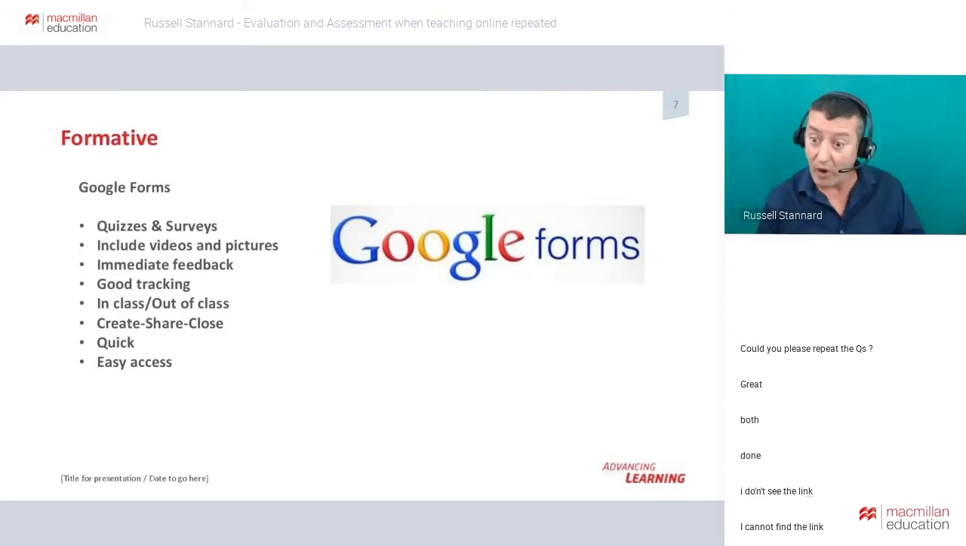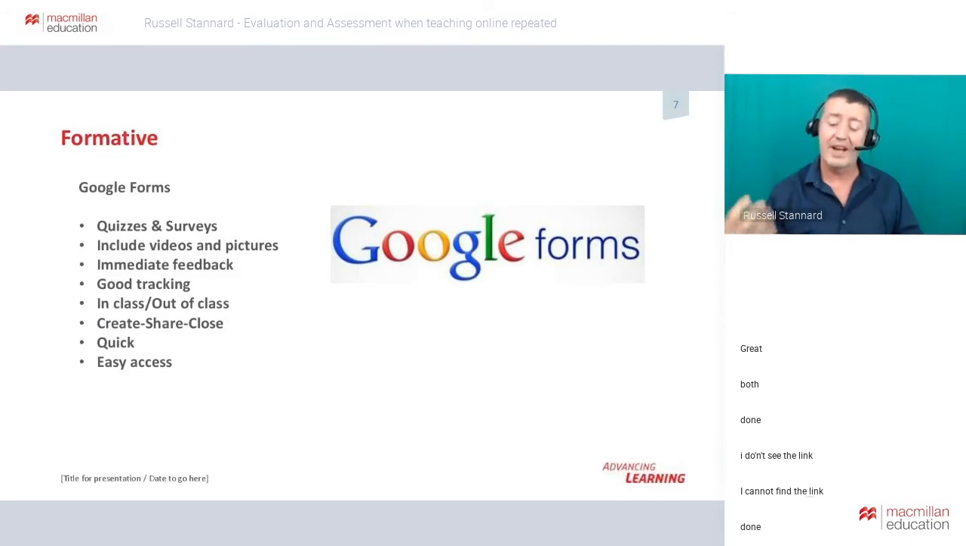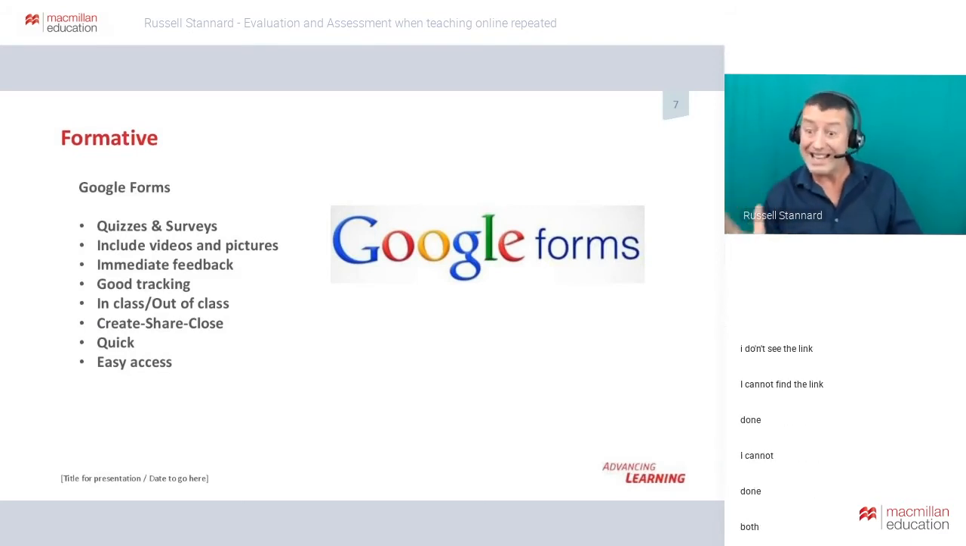You want to check their understanding. You want to check that they followed something. You want to check that they're happy. You want to gather a survey maybe to find out, have they understood that lesson today? You can use it in lots of different ways.